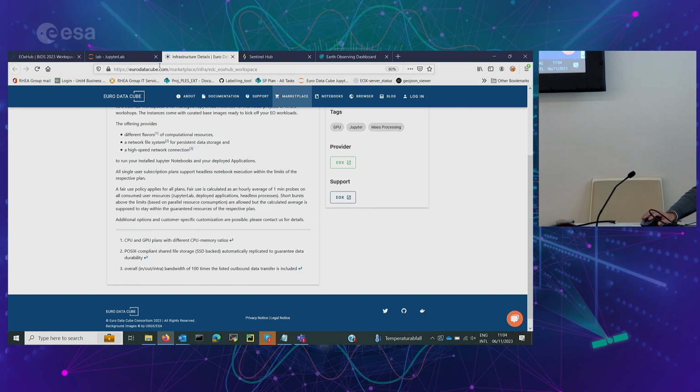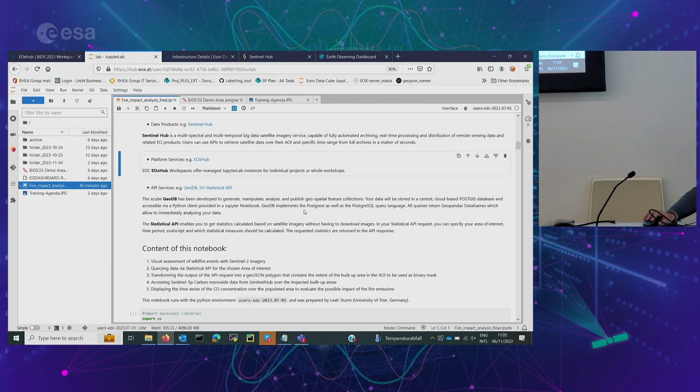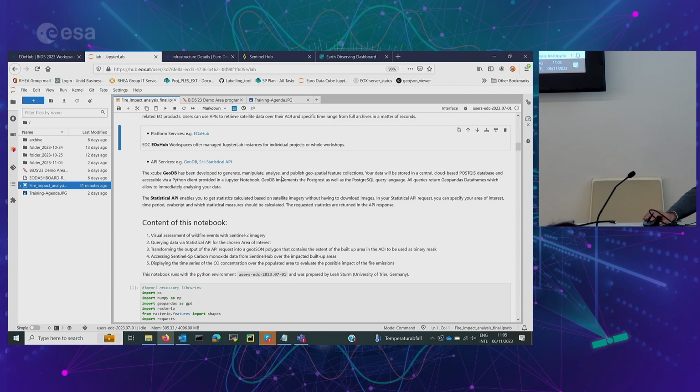So you're already familiar, as I saw from the poll, with Jupyter Notebooks and Jupyter Lab. So it gives you also access to this, as we will be seeing in a while. And in this notebook, we will also be using the API services, in particular the statistical API from Sentinel Hub, in which you can actually compute meaningful statistics without the need to download data, specifying the area of interest, the time period you're interested in, and what statistical measures you are interested to compute.